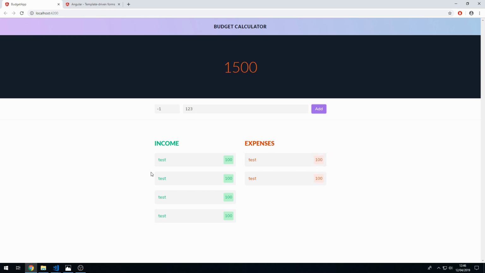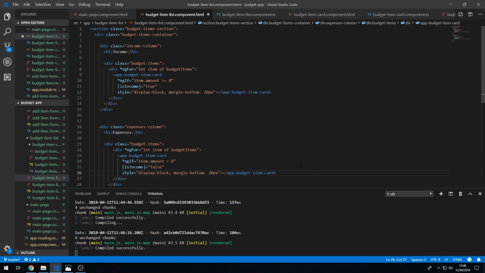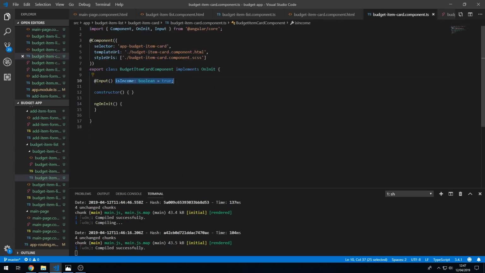Great. Okay, so now let's go back to the code, and now what we want to do is go to the budget item card, and we want to be able to take in the item so that it can display its values. So let's go to the budget-item-card.component.ts, and let's remove this is income input since we won't be needing it, because we will know whether or not this is an income or expense by the amount value. So let's remove this, and let's instead put this as item, and this will of course be of type budget item.